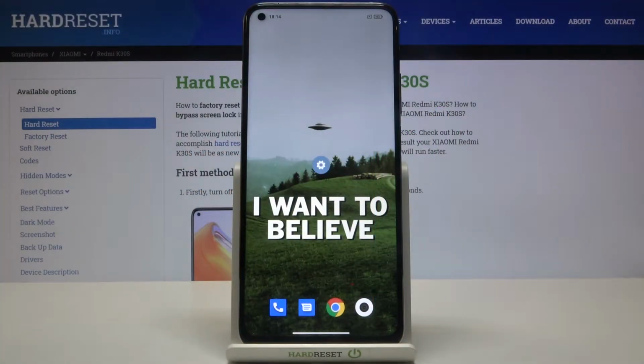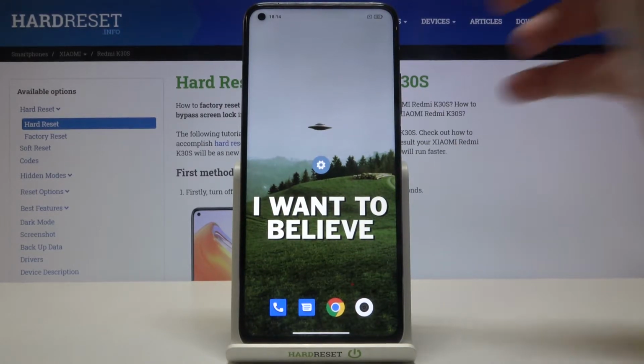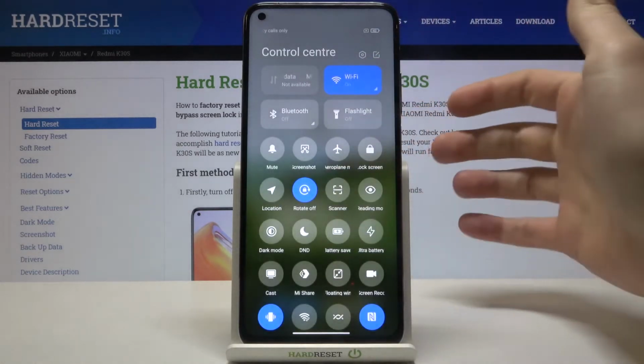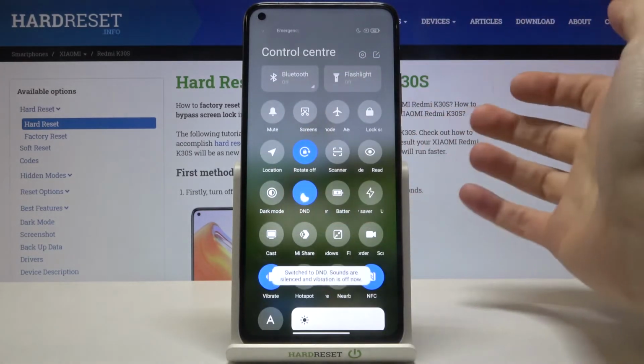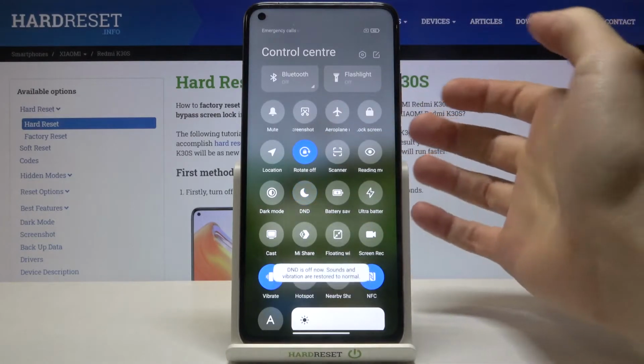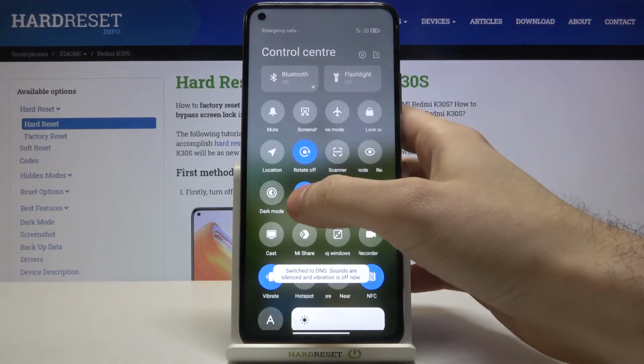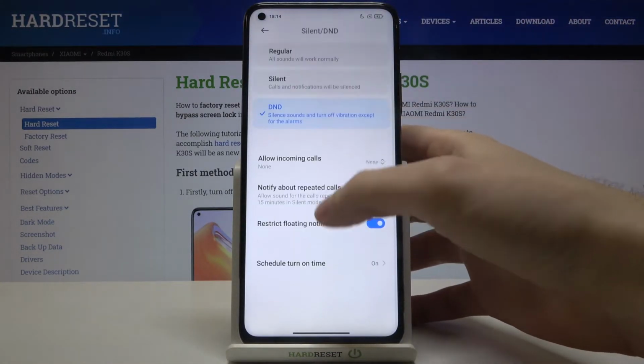Here I have XIAOMI Redmi K30S, and today I'm going to show you how to enable Do Not Disturb mode on this device. So to enable this mode, you can just go to the control center here, and here you have DND. You can switch this mode here. By holding your finger on it, you can also access some of its settings.